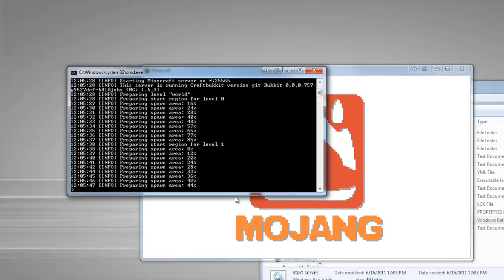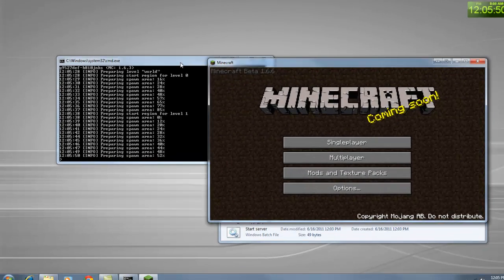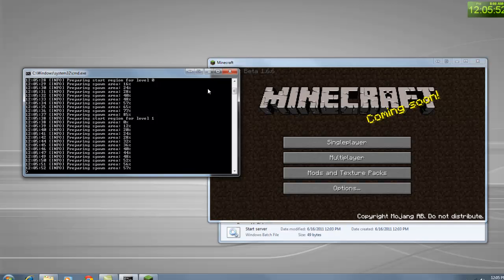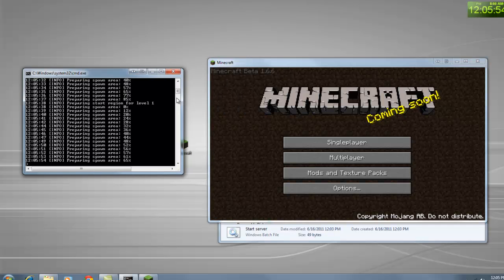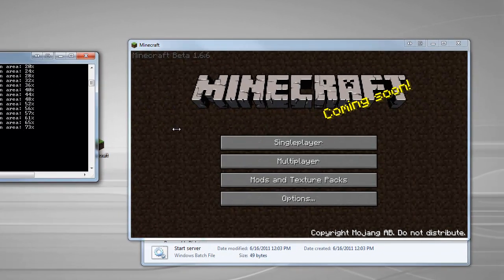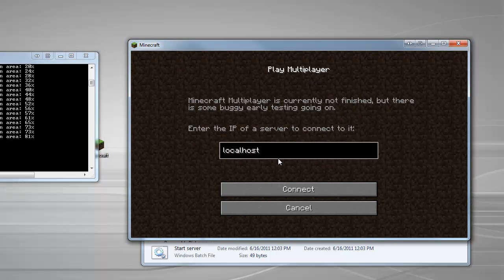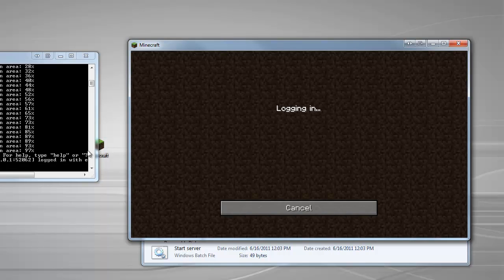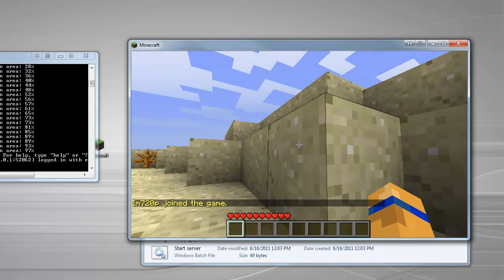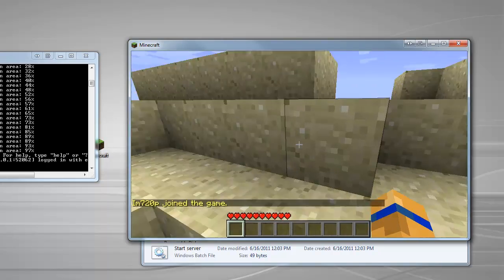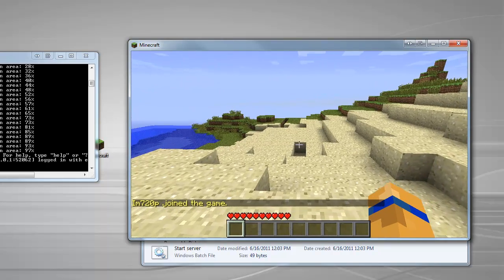Might as well wait till this is at 100% anyways, because you can't really do anything until it's done. On the multiplayer, for your IP, you're not going to type anything in. You're just going to type in localhost, that way it knows it's running off of your computer. Once it's done, you click connect, logging in, downloading terrain, and it seemed to download pretty fast.